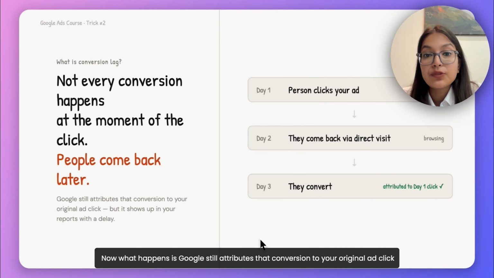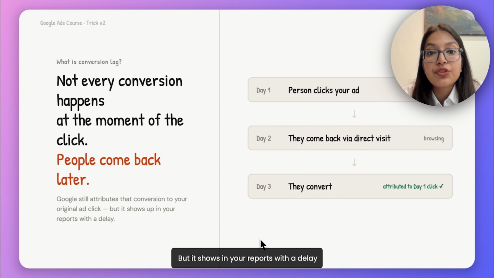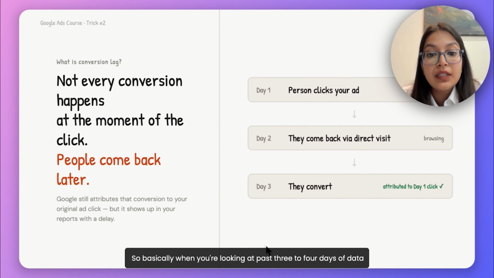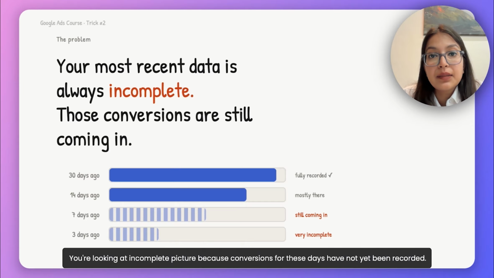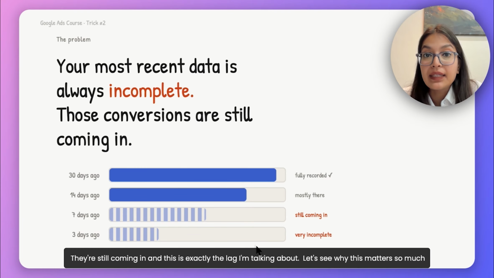Now what happens is Google still attributes that conversion to your original ad click, but it shows in your reports with a delay. So basically, when you're looking at the past 3 to 4 days of data, you're looking at an incomplete picture because conversions for these days have not yet been recorded. They're still coming in, and this is exactly the lag I'm talking about.